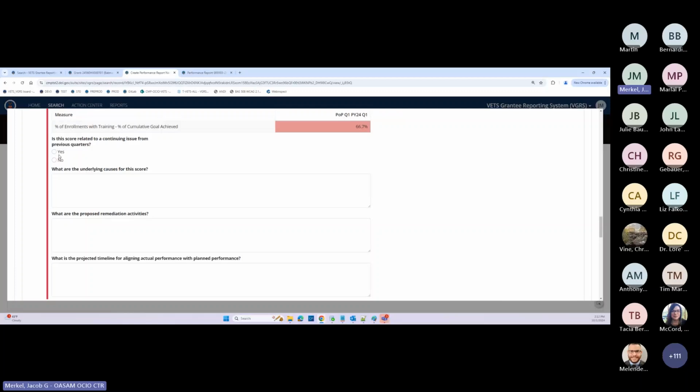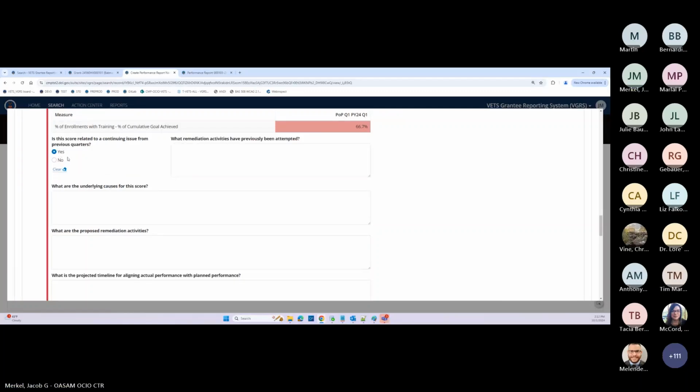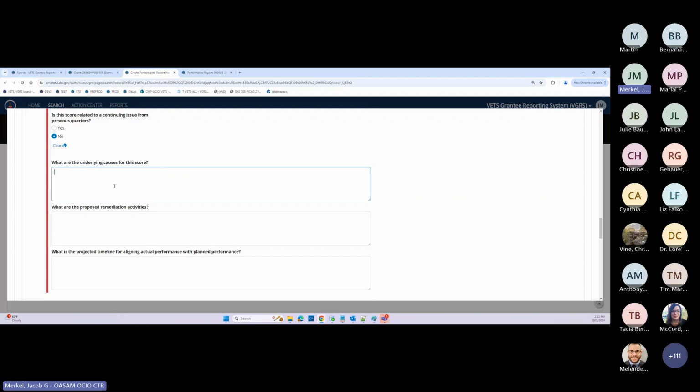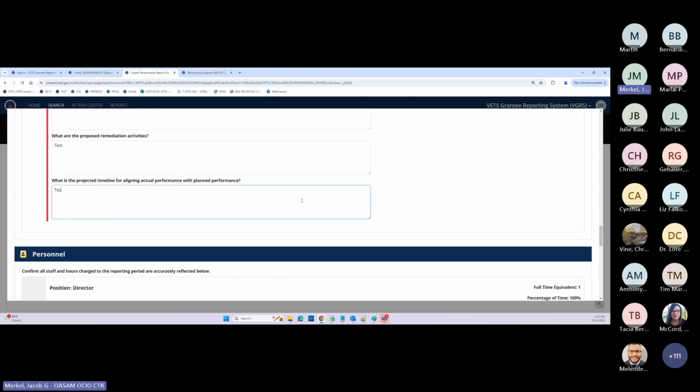So we'll go ahead and fill these out. And if the score is related, we get a pop-up additional question as to what remediation activities have been previously attempted. Since we're in quarter one, there isn't going to be any remediation, so we're going to select no. And we're just going to input test for these.